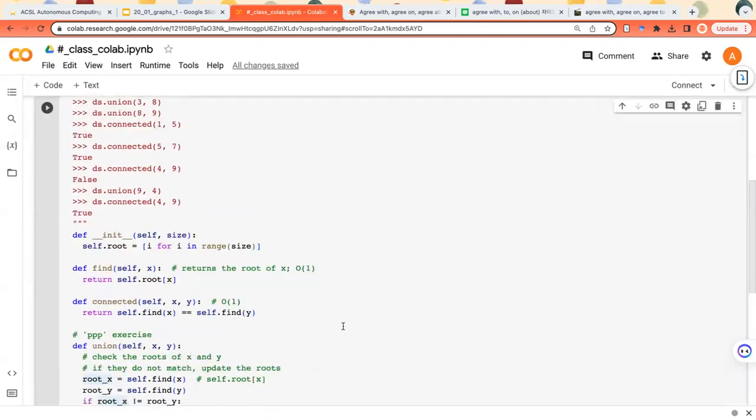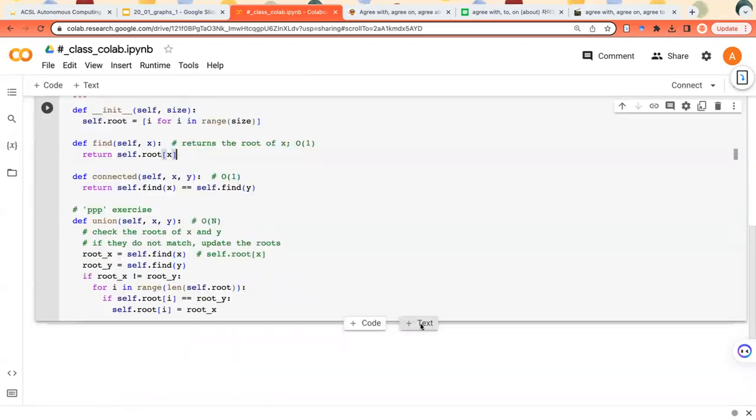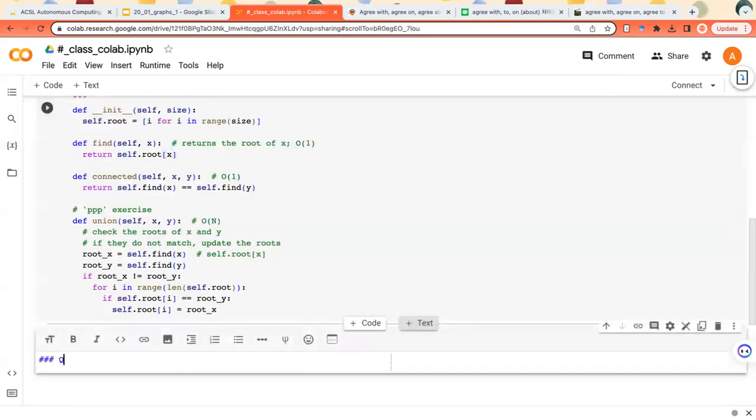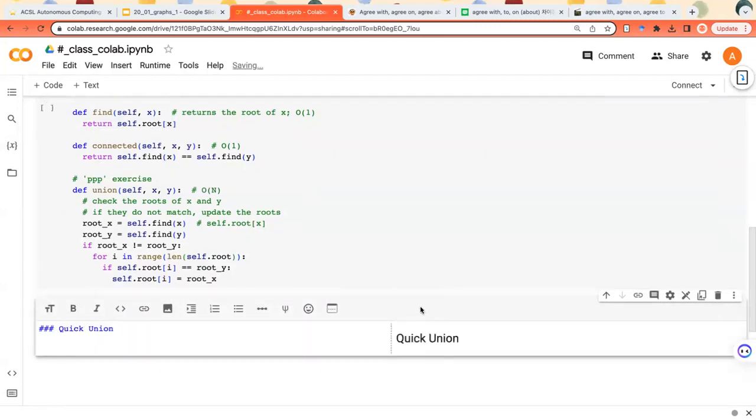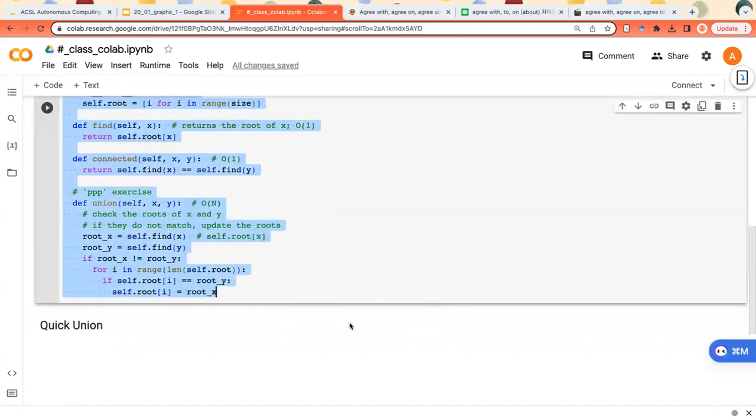So that was quick find. As you can see here, the find operation is very fast, O(1). However, this union operation takes time complexity of O(N). And let's talk about quick union together. I'm going to copy this code because other functionalities are pretty much the same.